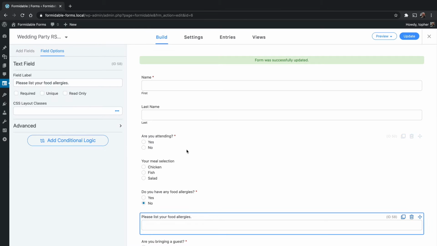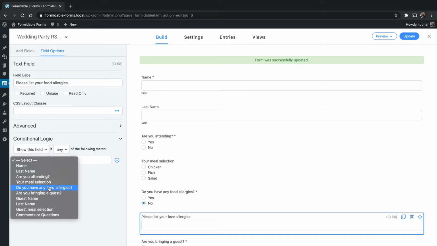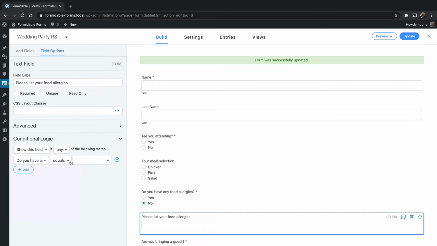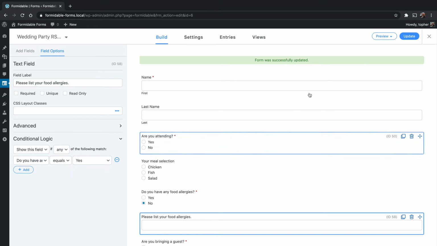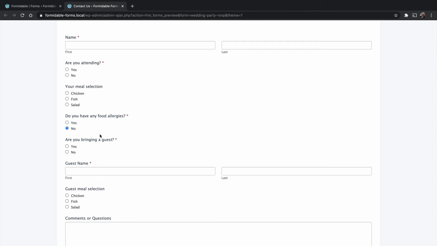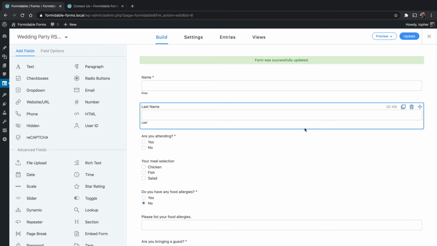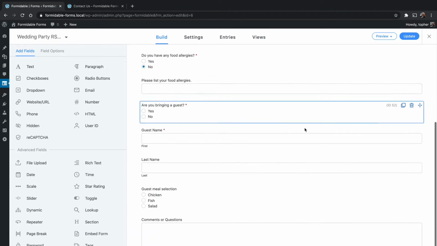And then for the text field for food allergies, we'll go to conditional logic and we'll say, show this field if do you have any food allergies equals yes. Click update. Now let's preview it real quick. So you can see our field is not there until we click yes. And there it is.